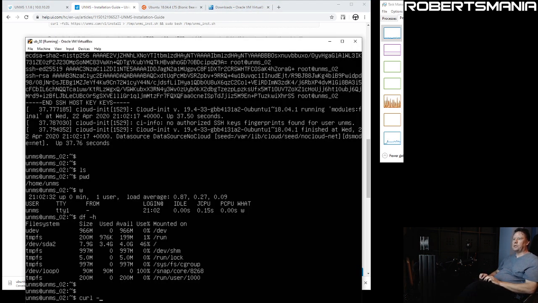Perl -fsSL, lowercase f, s, capital S, capital L, for Ubiquiti, unms.com, v1 install. Typing that to temp, install script, ins.sh. That's going to get the installation script.